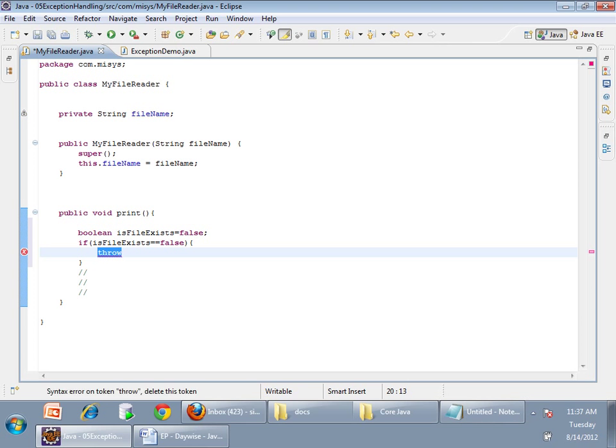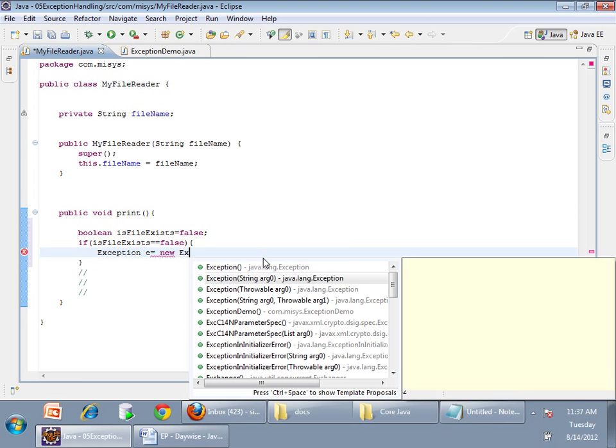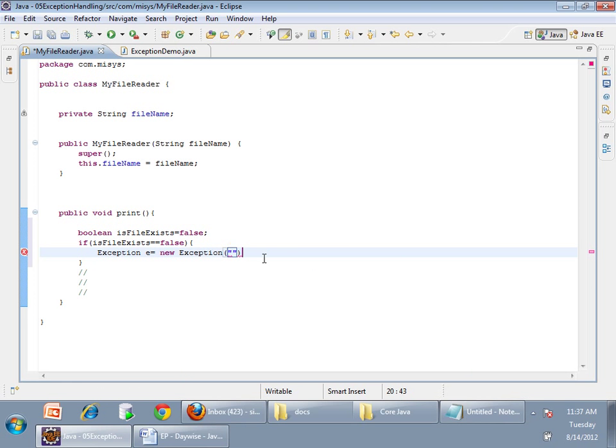First of all, I'll create an object. There is a class called Exception, present in java.lang. Exception e equals new Exception. See here, there are various overloaded constructors of Exception. The default one, and this one is taking a string. So I'll use the second one and pass a string saying file is not found.